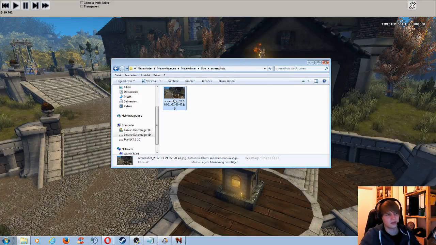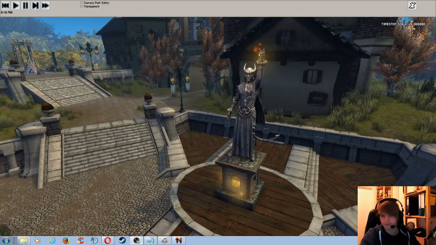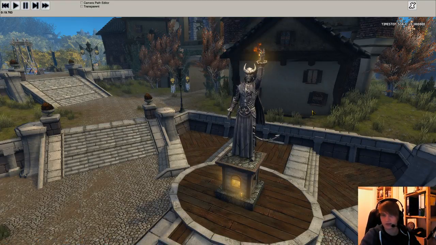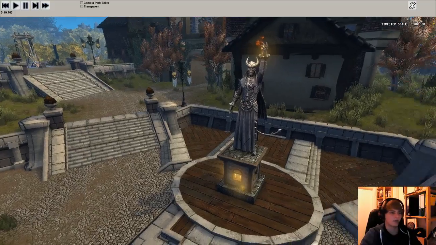Now I can rename that and put it somewhere else, but that is where the screenshots land. Okay. We will need that later. Okay, go back to just the game. That is how you take a screenshot.